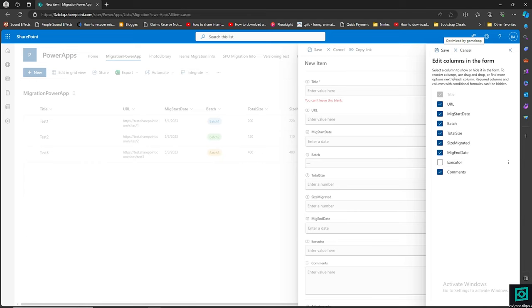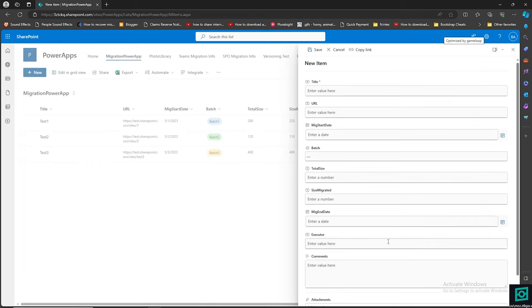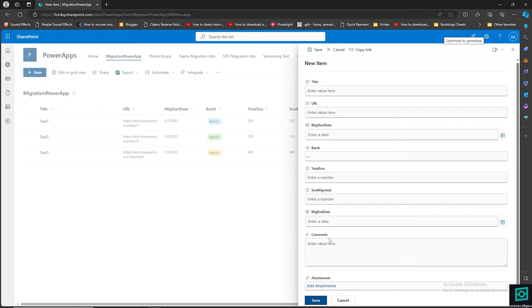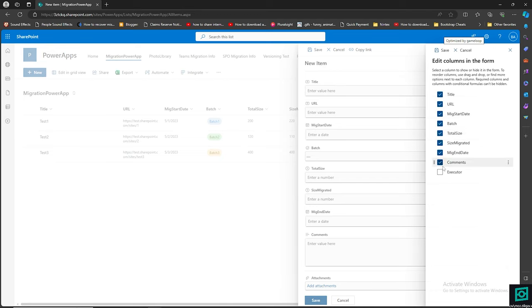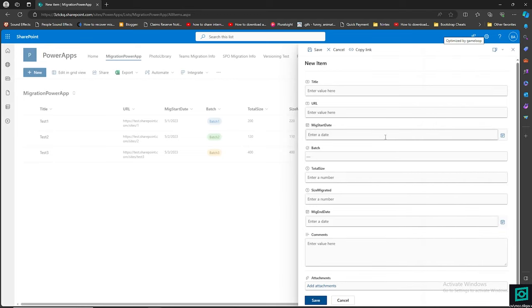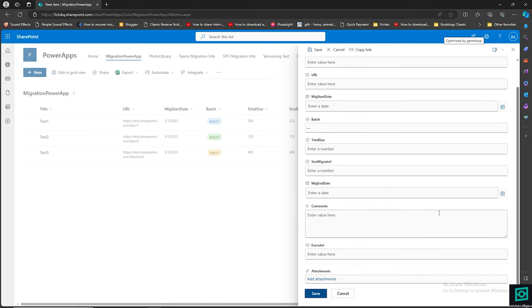I removed it. I click on save. As soon as I do that, the executor is gone. And if I want to add it back, I redo the same, I select executor, I save it again, and it comes back. So this is how we do it.